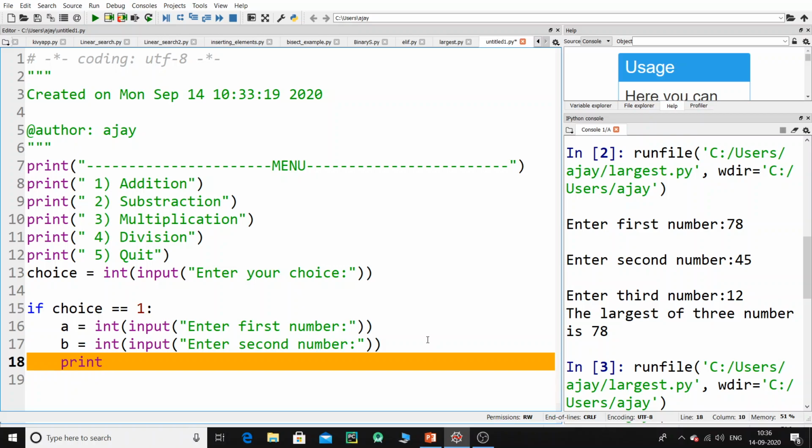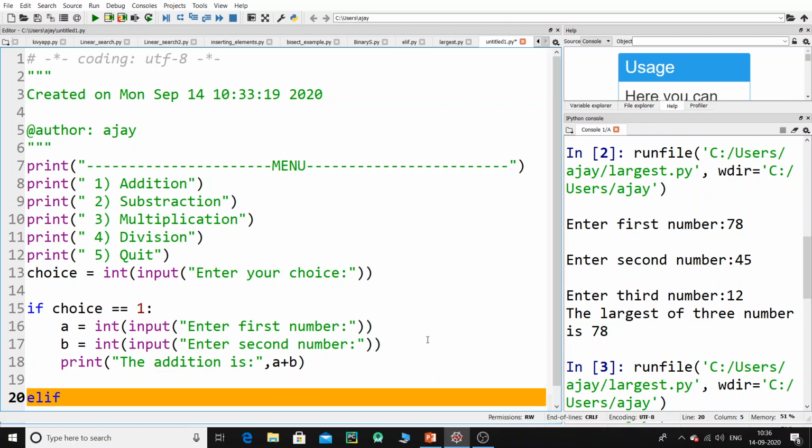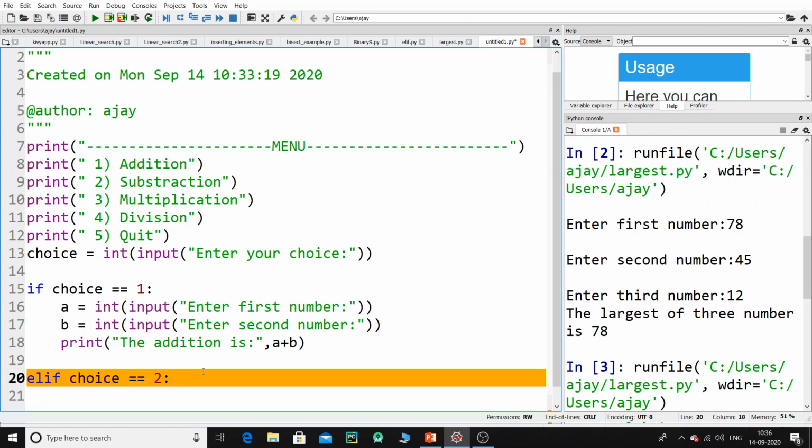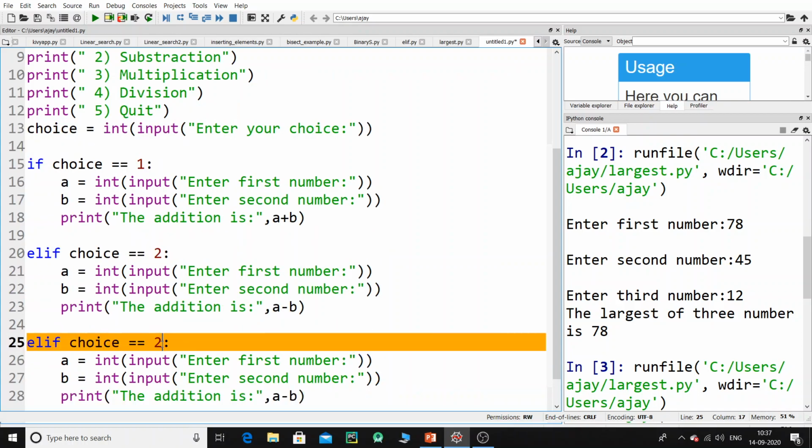And then I'm simply going to say print, the addition is, that is more than sufficient, and a plus b, that's it. Then I'm going to use an else if out here, because if choice 1 is not true, which means the user has chosen some other number, in that case elif, if it is equal to 2, what I'm supposed to do, children, is accept 2 numbers and then a minus b. Okay, done. Then let me just copy this and paste it over here.